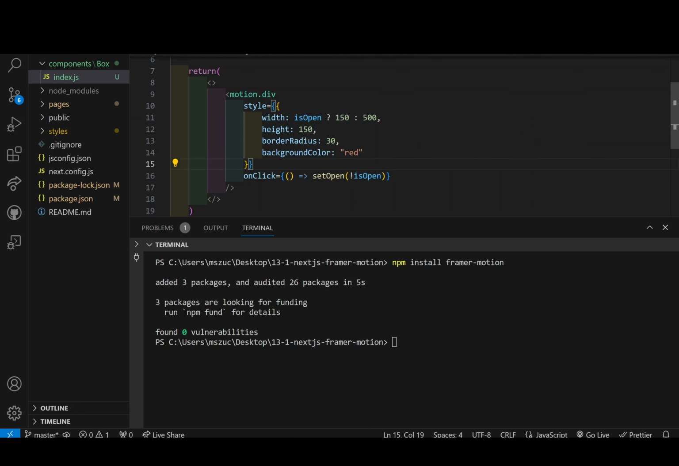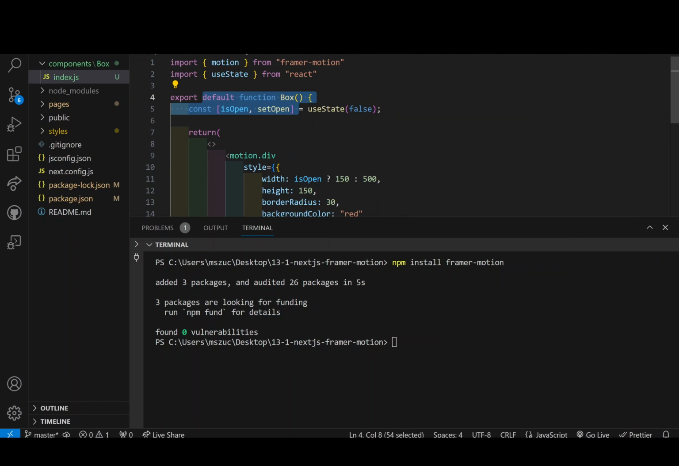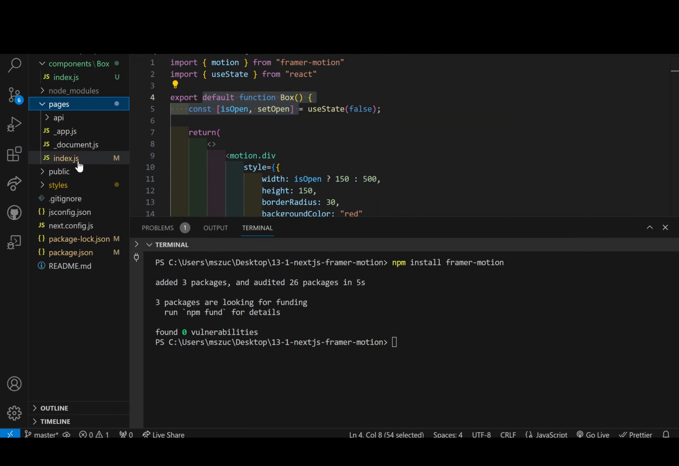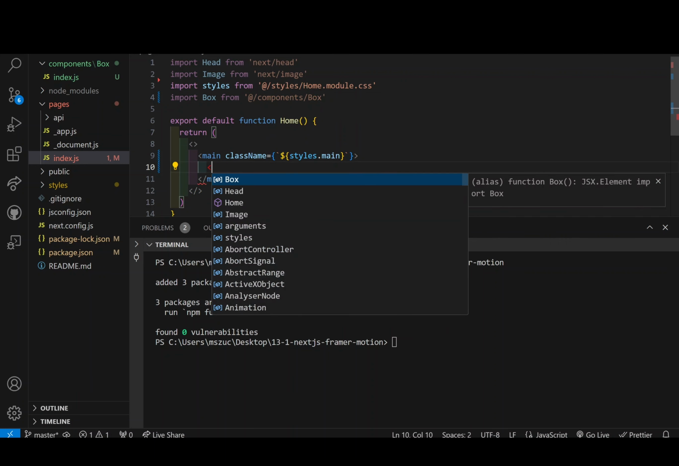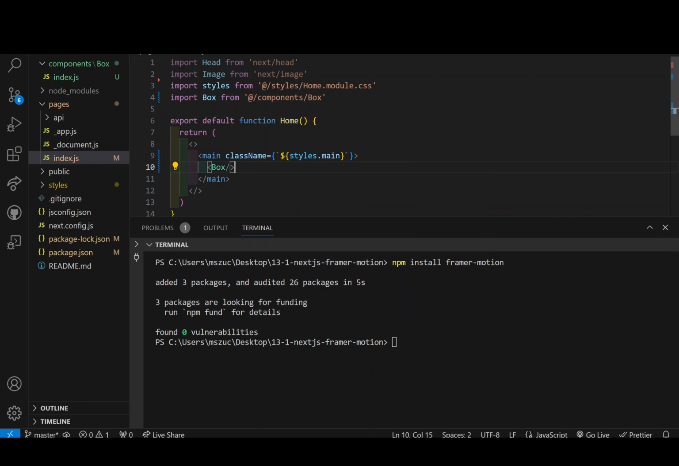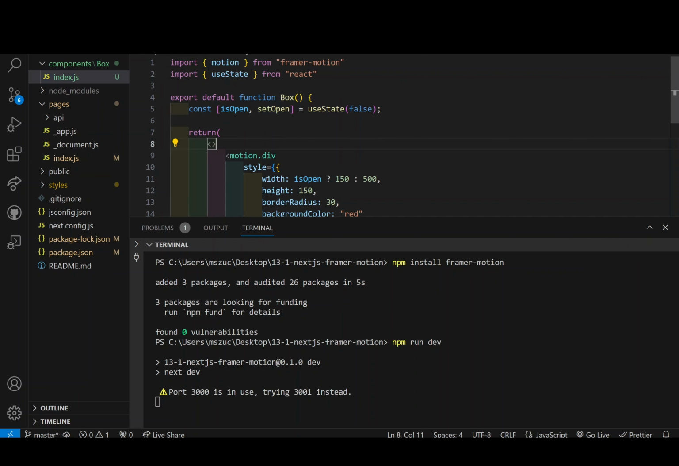So I'm just going to save it right here, and I'm going to run it just to make sure that it works. And before I do that though, I have to import this component. So I'm going to go to my pages, index.js. I'm going to import the box. So import box from our component, and I'm just going to add the box here. I'm going to save it. Now I'll do npm run dev in my terminal, and I'll check to see if this logic for the box is at least working.